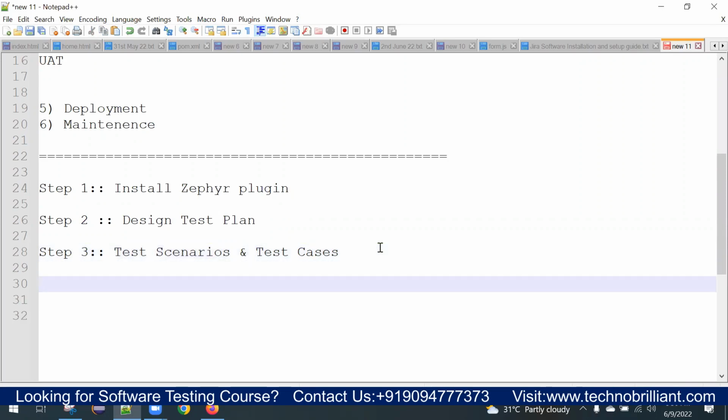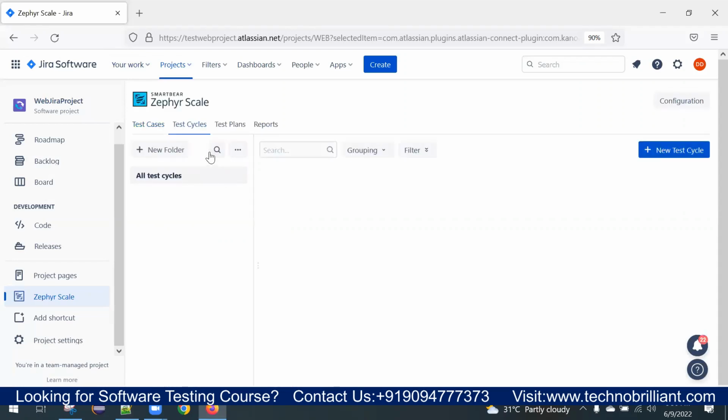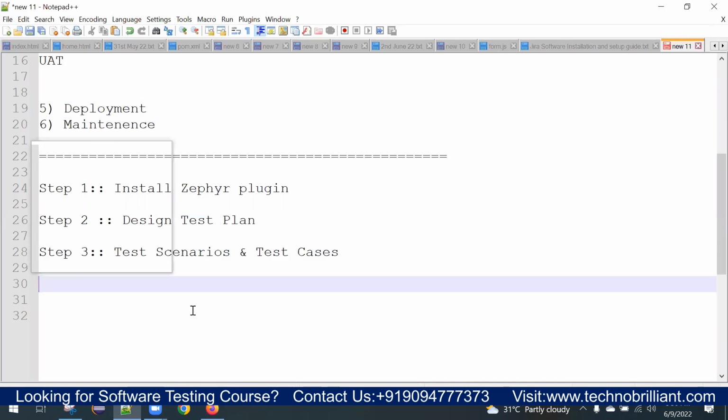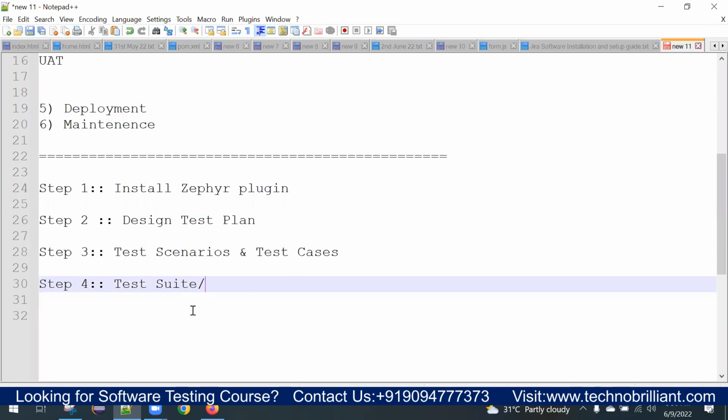So once we write the test cases in the test case window, then later on we can create the test cycle, that is the test suite, right? In the first step we can create a test suite, test suite or test cycle. Fine, a test suite is nothing but grouping. A test suite is nothing but grouping of your existing test cases, the existing test cases which we have written over here.